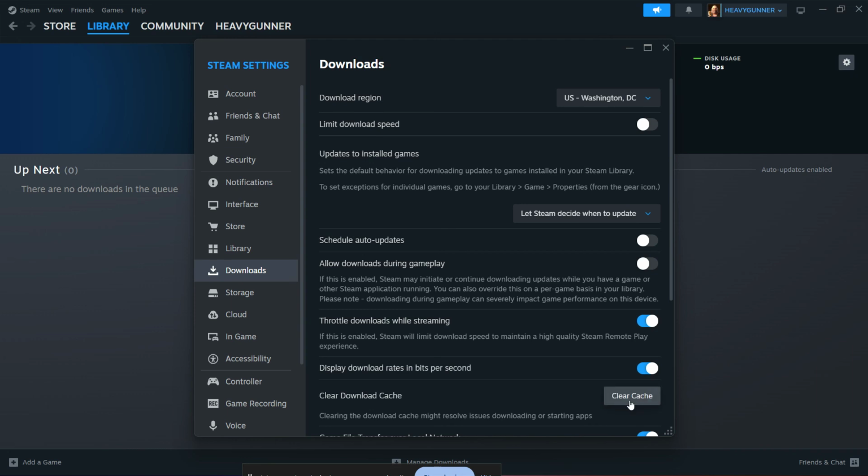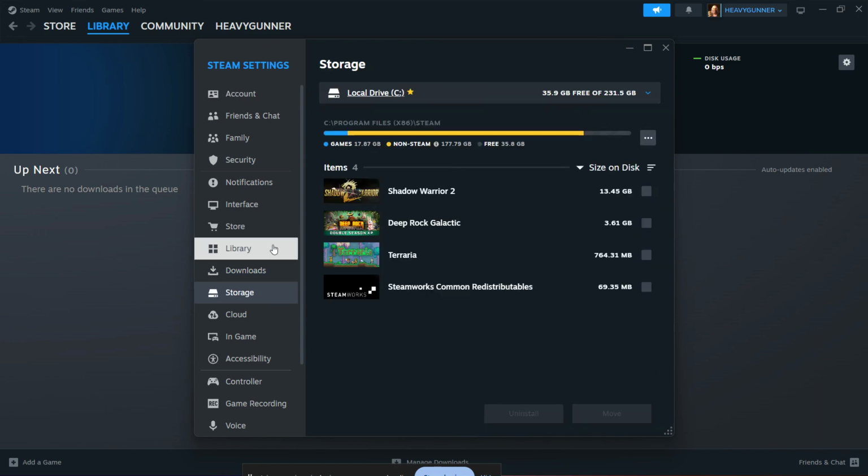Once you're back in Steam, go to Settings again and choose Storage. Here, you'll see your installed drives and library folders. Click the three dots next to the drive where your games are installed, then choose Repair Folder. This is a very important step because it can fix permission issues, library errors, or folder problems that may be slowing down file writes. After the repair finishes, try the download again and see if the disk usage is more stable.